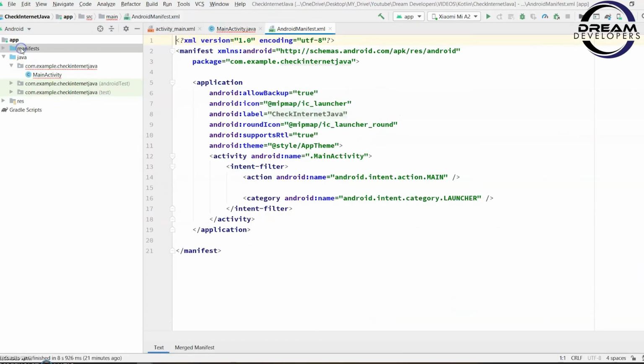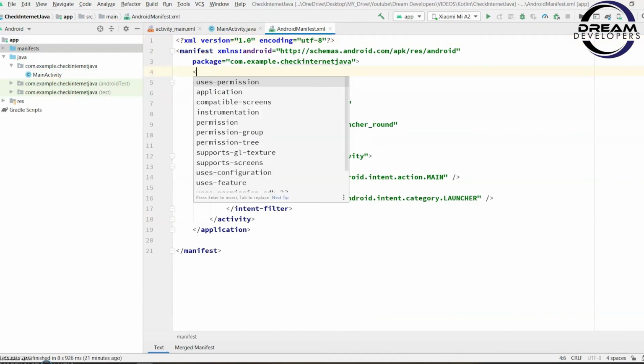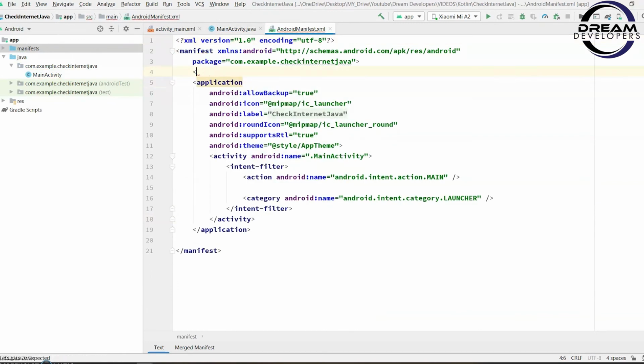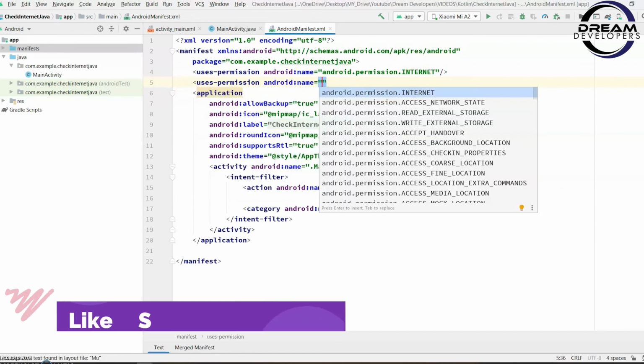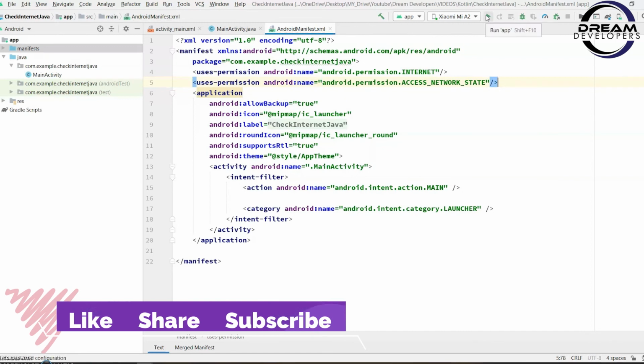So we have to define two permissions. Open manifest file and write uses-permission. First we have to take the internet permission, and then we have to take access network state permission. So we have done our code.